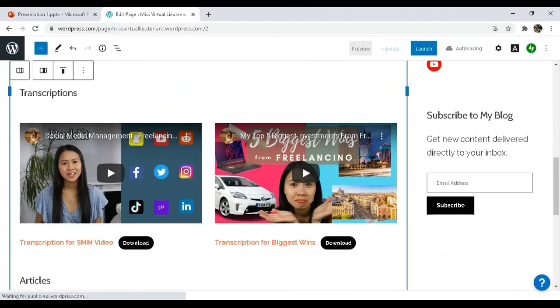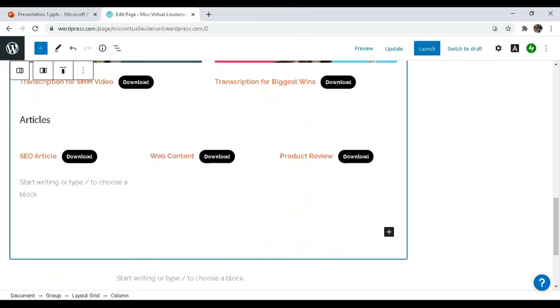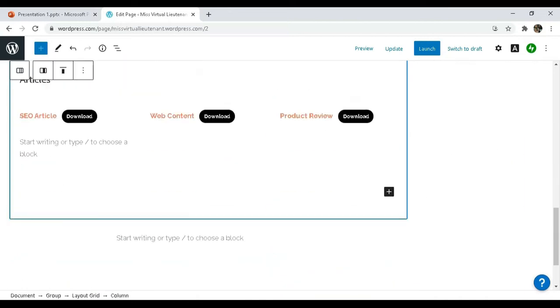For transcription, you can already add the transcription that I asked you to submit for our week 3 assignment. And for the articles, you will definitely have an SEO article already. So you don't need to have 3 articles already ready, because you can always add another file next time whenever you have a new one. So it's all up to you. So now we are already done with our service page, I believe. Yeah, there you go.